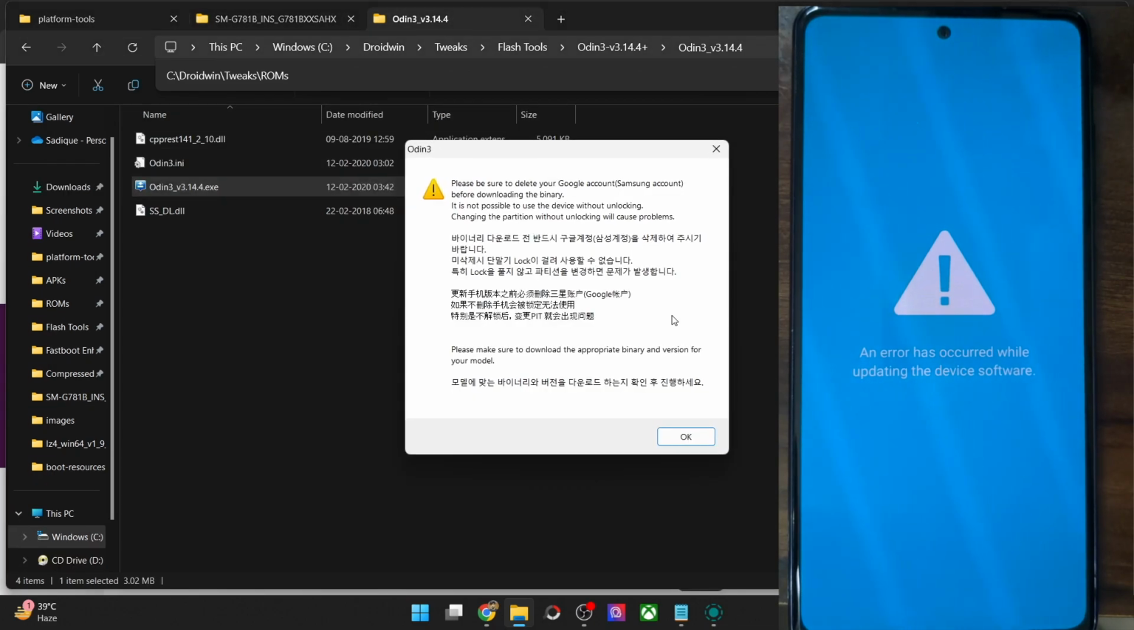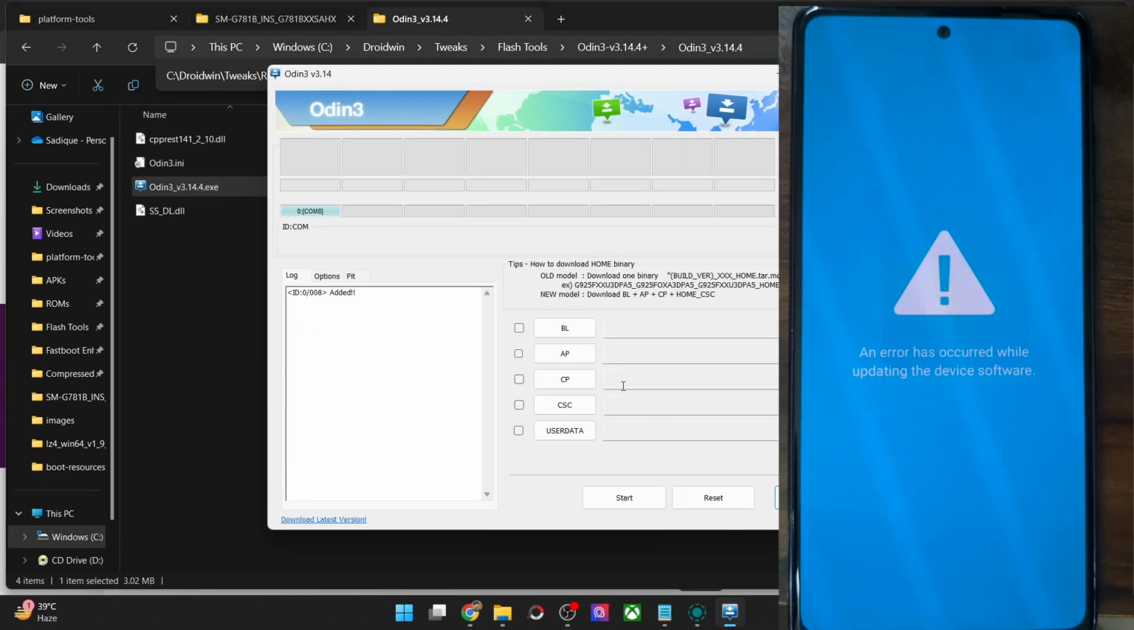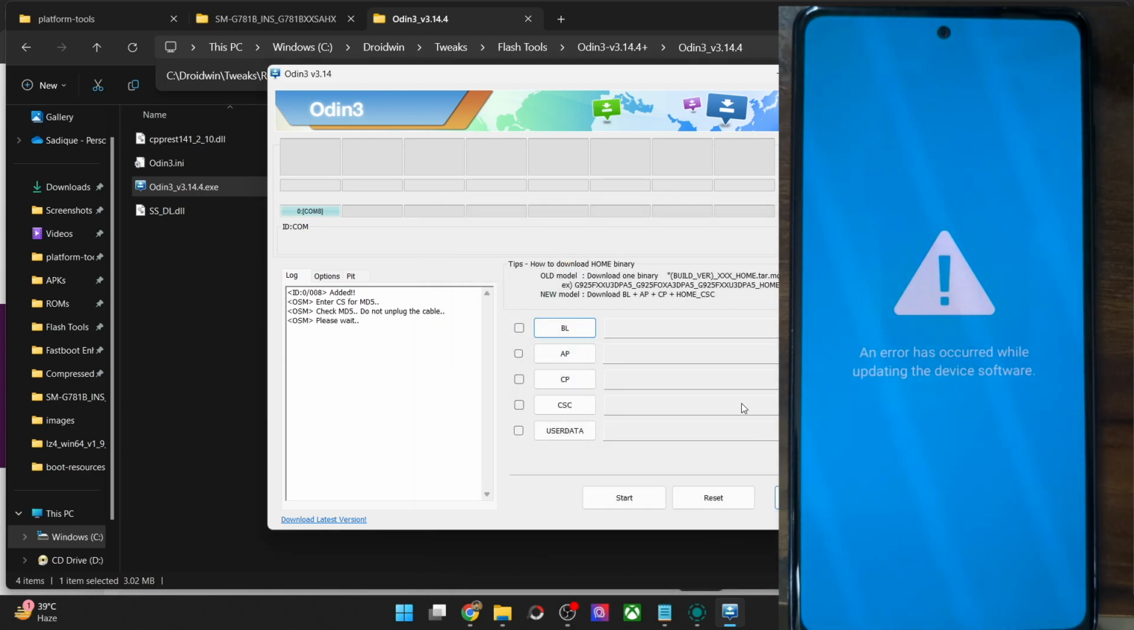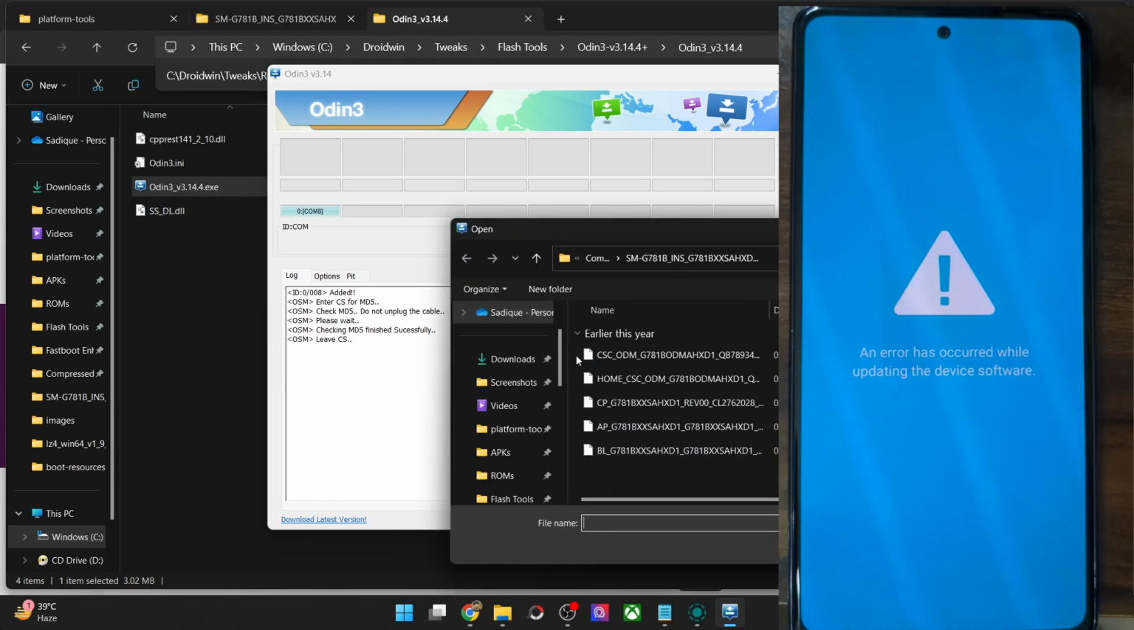You will get a warning. Click on OK. Then after that, click on the BL button and go to the extracted firmware folder and choose the BL file. Click open. After that, wait for a few seconds. Then click on AP. Choose the AP file and click open.